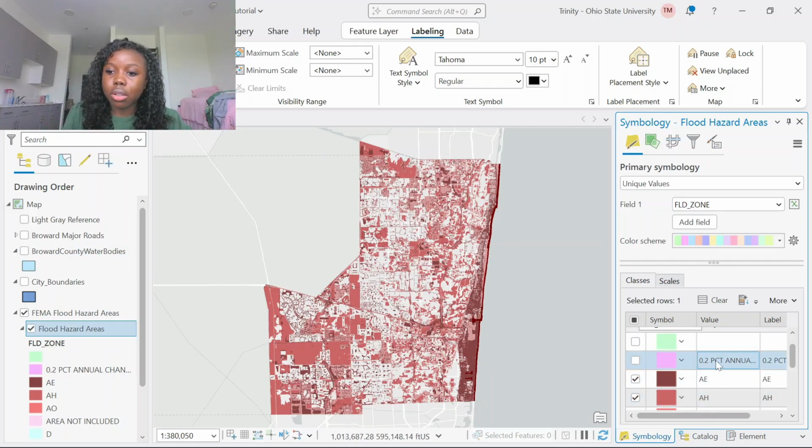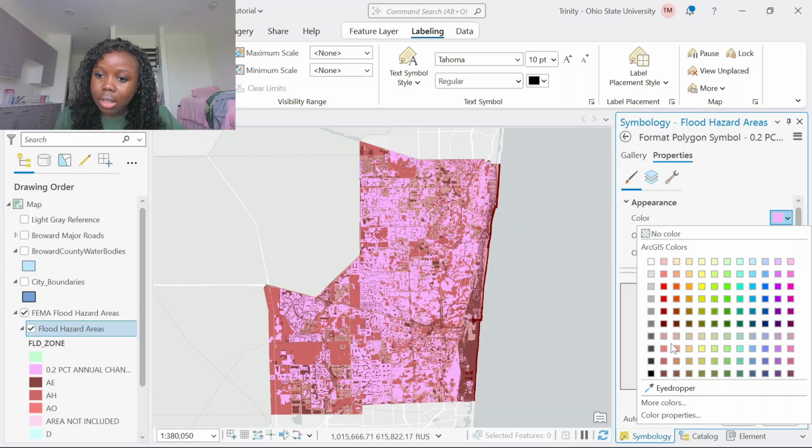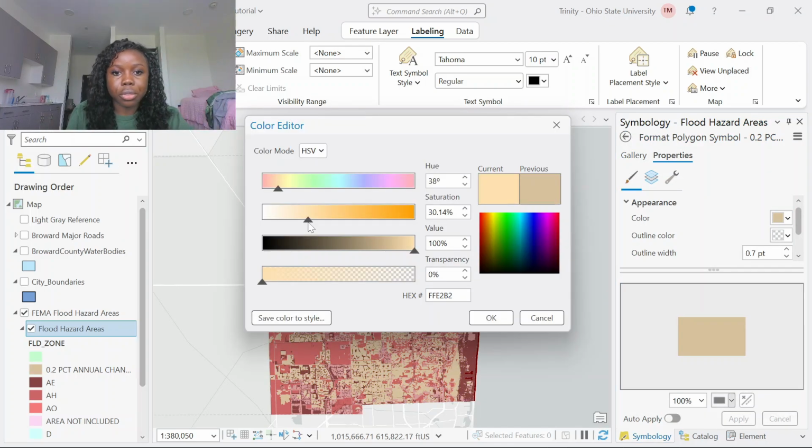Okay, so I'm gonna turn on 0% annual, and that's a very extremely low flood chance, and I'm gonna change this to a very light cream color. Okay, boom, found it. And we're gonna do a very pale.